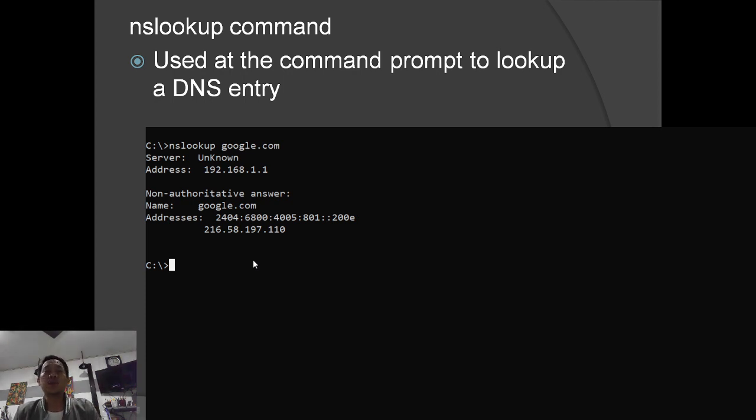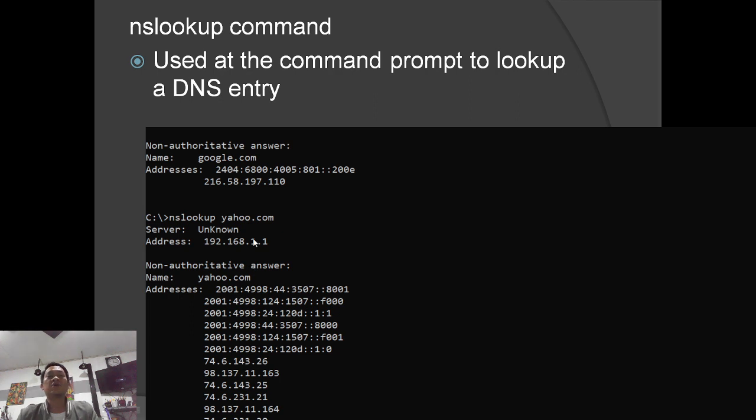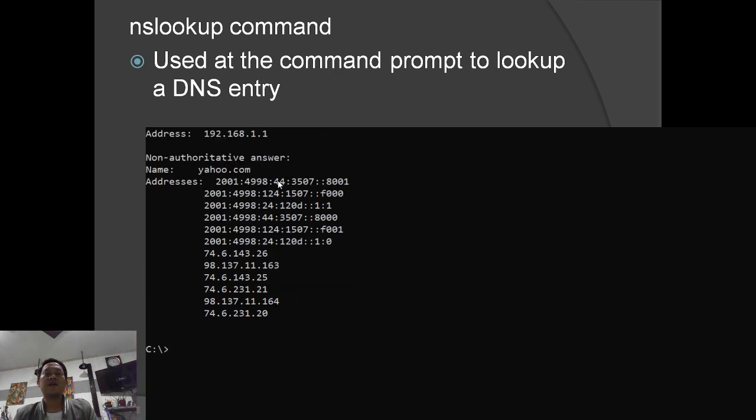Some of the examples will result in multiple IPs. There are websites that use different IP addresses. Let's check yahoo.com. Let's type nslookup, then yahoo.com. As you can see, I have here so many IP addresses, IP version 6 and IP version 4. Those are the IP addresses being used by yahoo.com.